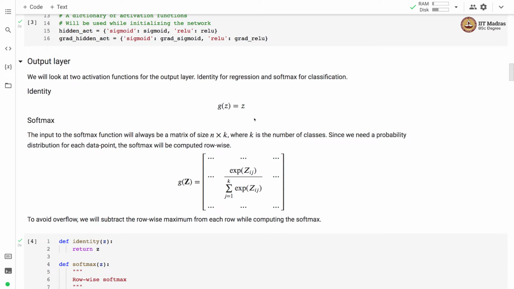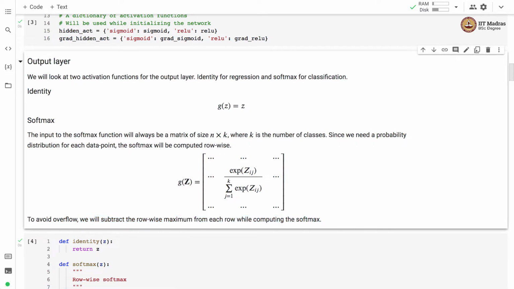We'll look at two activation functions in the output layer, mainly identity for regression and softmax for classification. So identity function returns the same value that is passed to it, whereas softmax function takes a matrix of size n by k, where k is the number of classes, and since we need a probability distribution for each data point, the softmax will be computed row-wise. So you already know the expression for softmax function. To avoid overflow, we'll subtract the row-wise maximum from each row while computing the softmax, and this is an important thing to remember and practice.